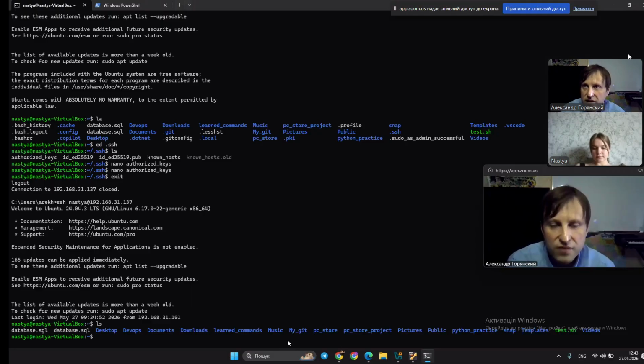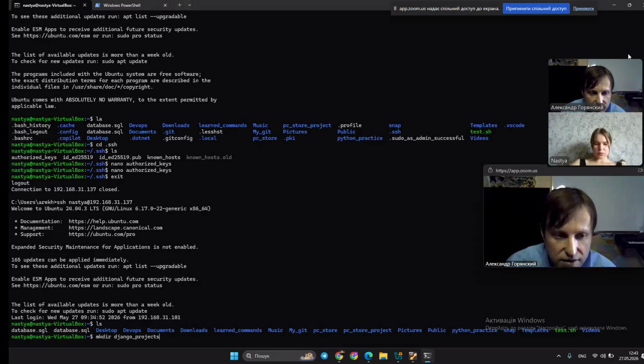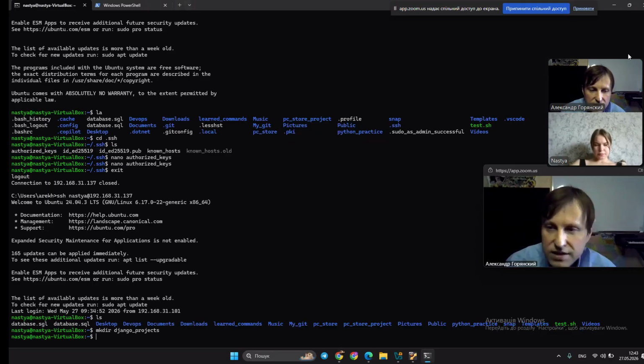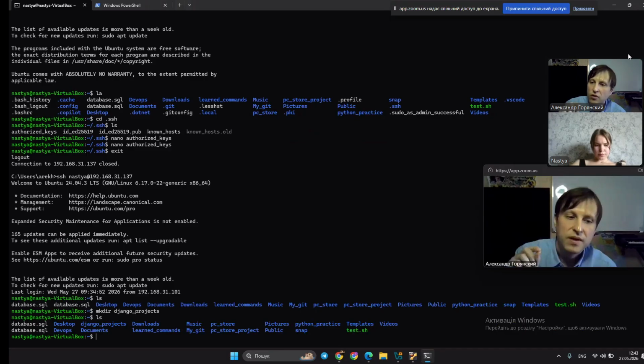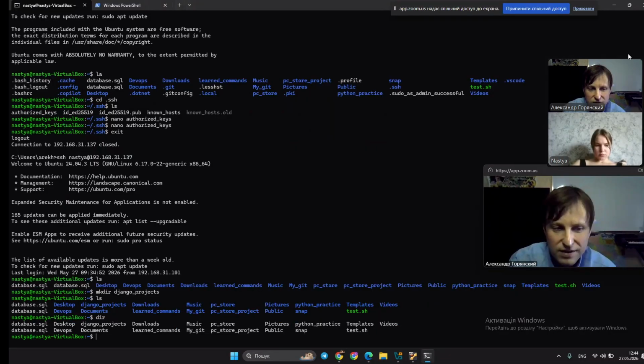Let's create a folder here and call this folder Django projects. mkdir, yes. Django underscore projects. Enter. ls to see. By the way, on Ubuntu, dir also works. Yeah, you can type dir. It works, but it's white, it's not blue for some reason.